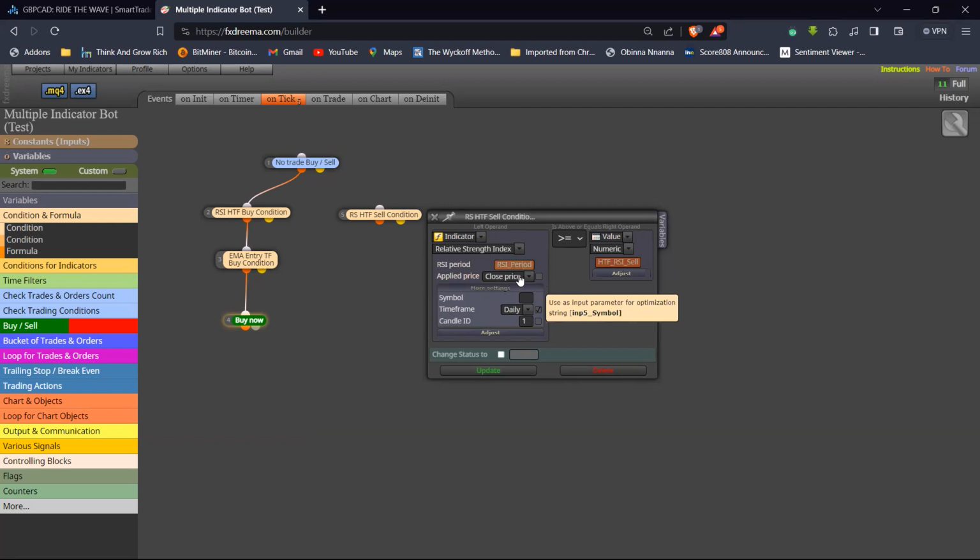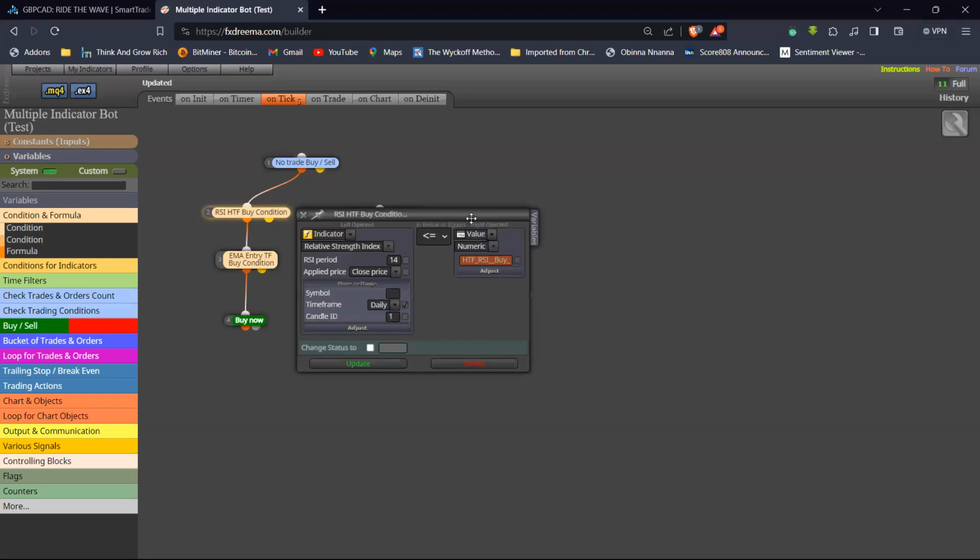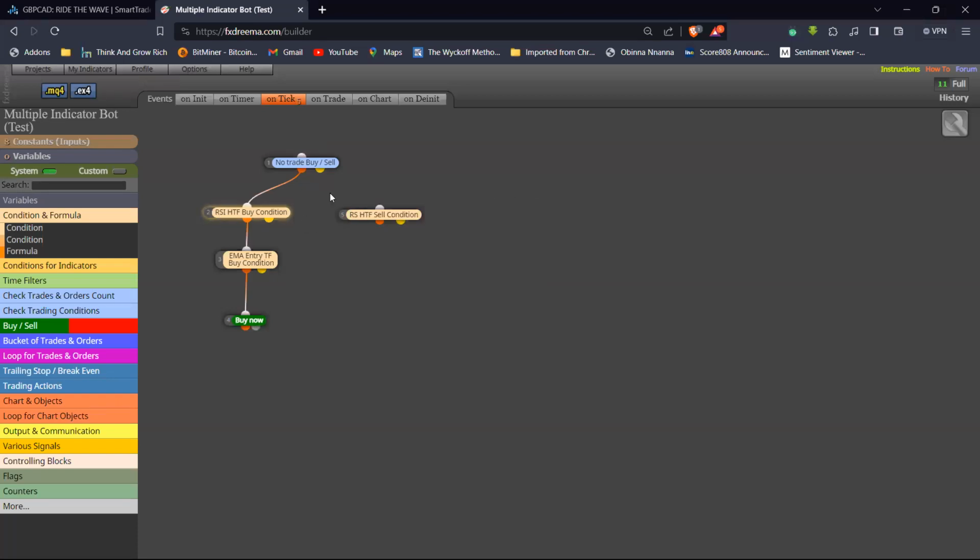So we're saying if the 14-period daily RSI is above or equal to 70, that's the first condition. Let me double check that we did below or equal to 30 here. Yes, below or equal to 30. So if this condition is met, we want to check the entry time frame EMA. Let's call this entry time frame sell condition.